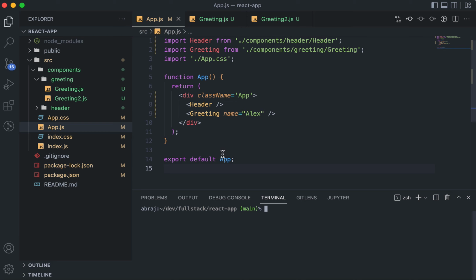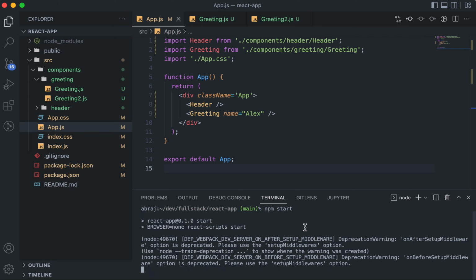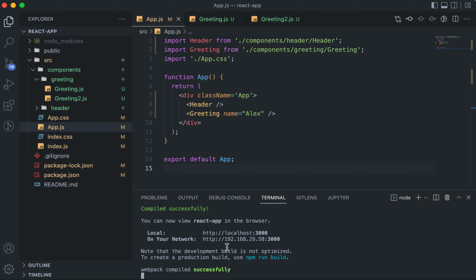In this video, we are going to learn about various modes in which Create React App operates. They are dev mode and prod mode. When you do npm start, the application starts in dev mode, and you can see it is also written here: note that the development build is not optimized. To create a production build, use npm run build, but we are doing npm run start.